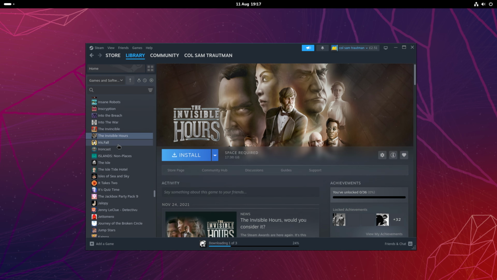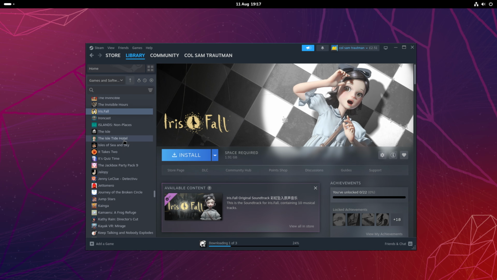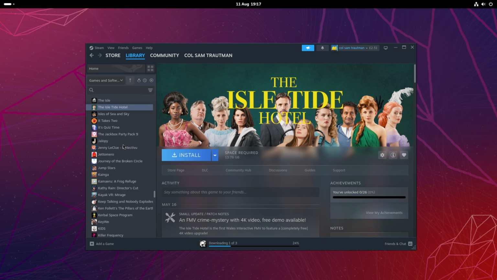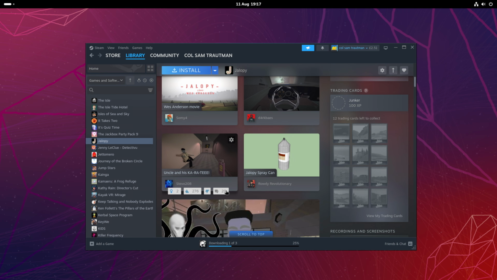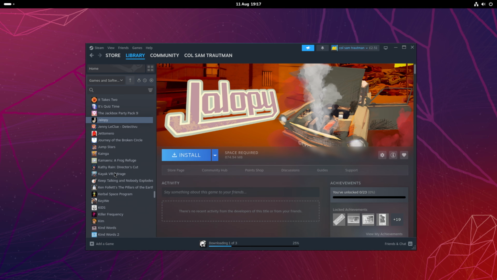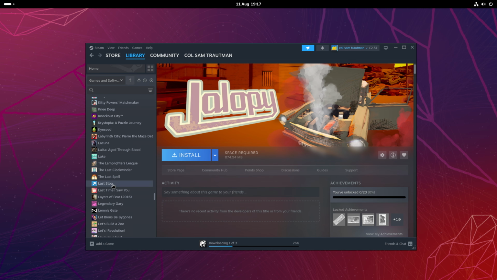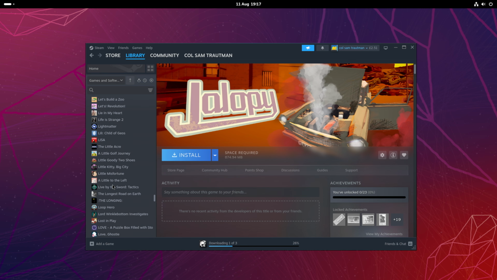What's that one? 17 visible hours. Idris Force. I played all of it. Oh my God, that's not my taste in games. There's some of the stuff, Jalopy. That looks good. I like the graphics. My son has access to this. My family have access to it, so I don't know what else has been put on here.